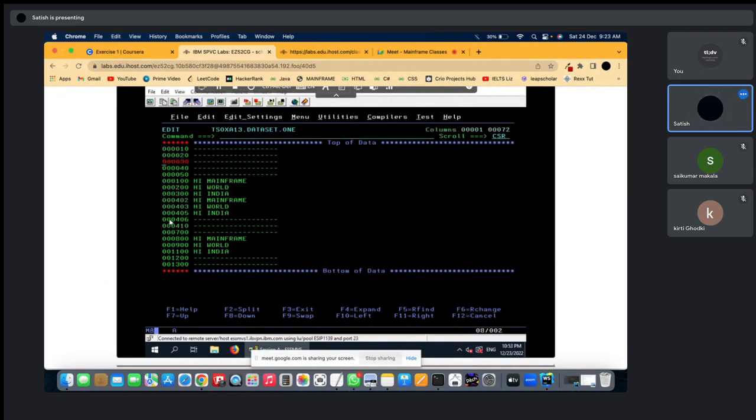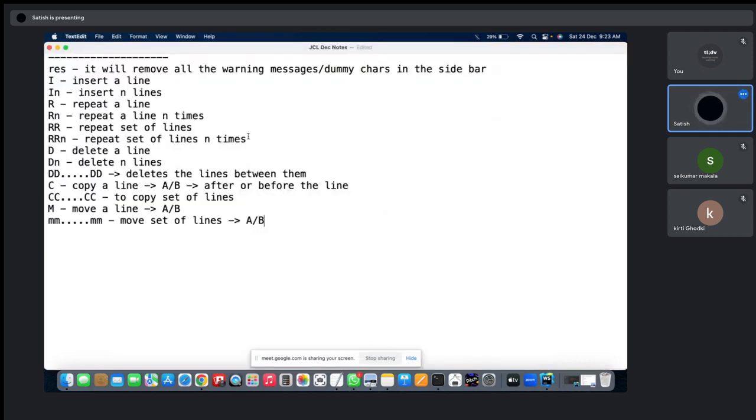So it has been moved. I want to move all these lines after this, so it has been moved like this. If you want to move it, you can move it. So these are some line commands: delete, repeat, move and all. There are some more line commands we have discussed. Reset we have discussed, and save will be there to save your code.